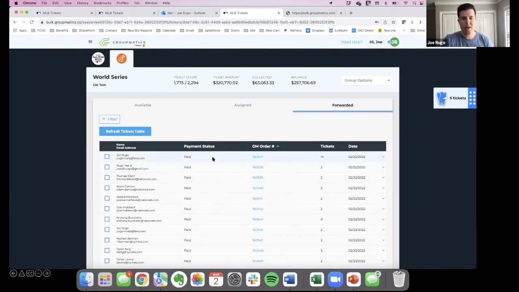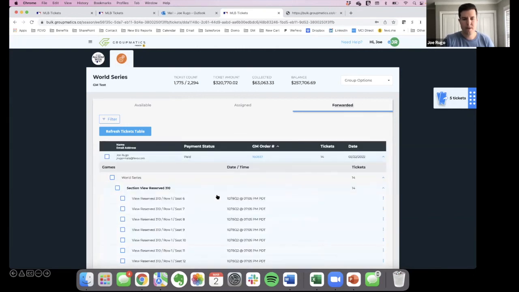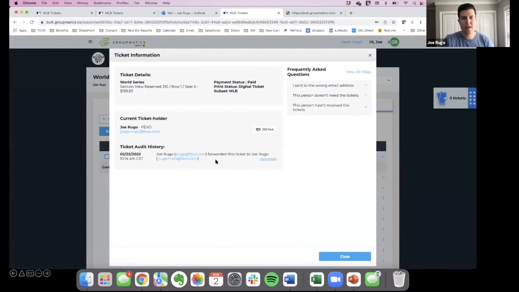Within here as well, if I click into the actual ticket, I'm able to see the history of this one. This ticket's only been forwarded, but if you had initially assigned it in bulk to someone, you could chart the history of this ticket as far as who it's been emailed to as well.